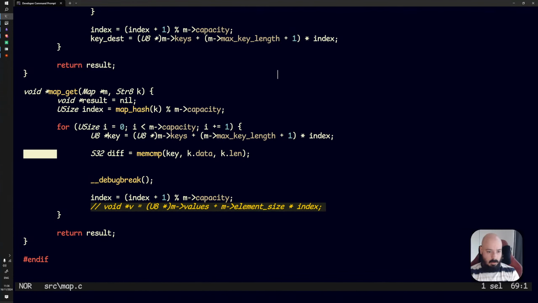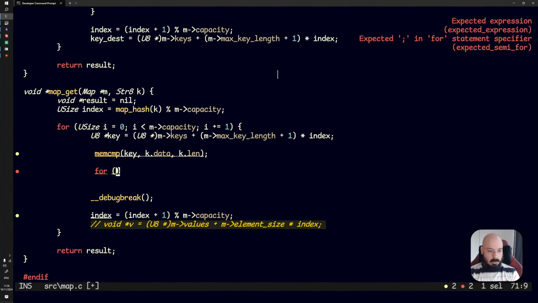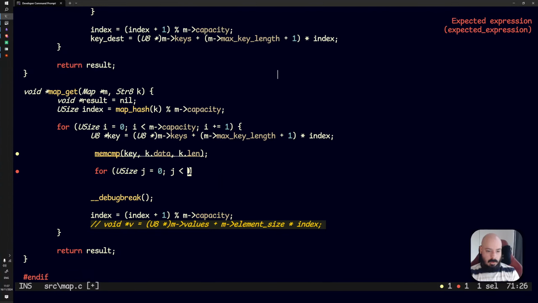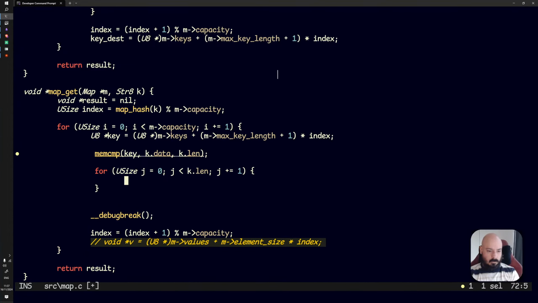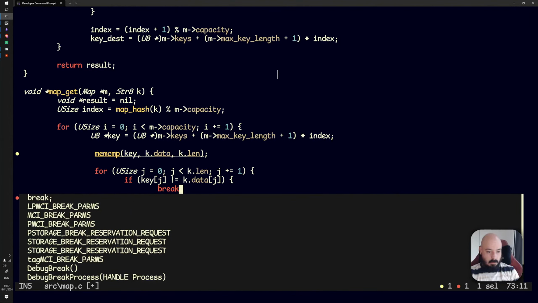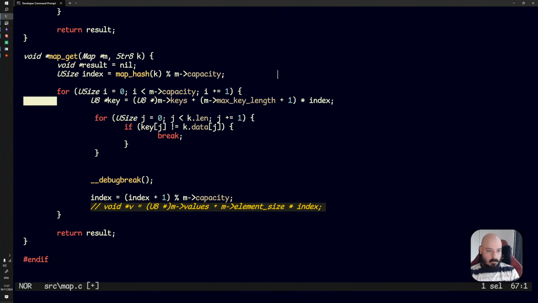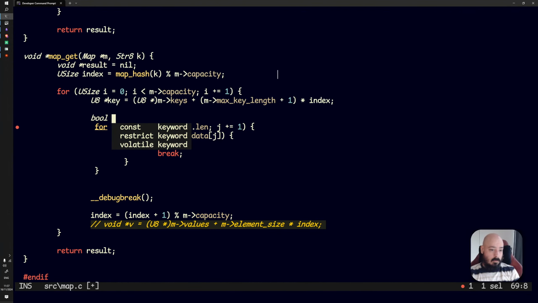So what we're going to do instead is something stupid. Well, something straightforward, let's say. I'm not going to be too clever about it. I'm just going to write a for loop. J equals 0, j is less than k.length, j plus equals 1. If key j is not equal to k.data j, then break. Yeah, I think that's right. And I'll just set a boolean to false or true, I guess. Matches equals false. Alright. Brain dead.